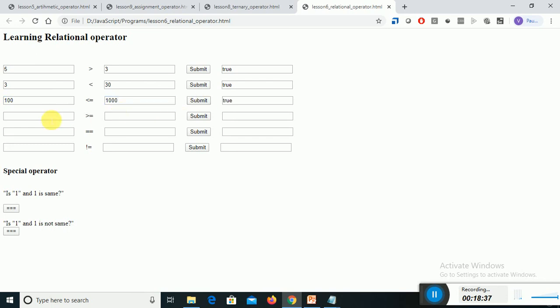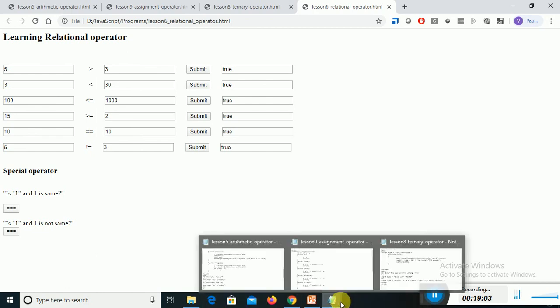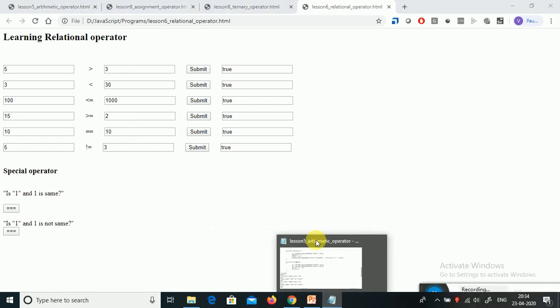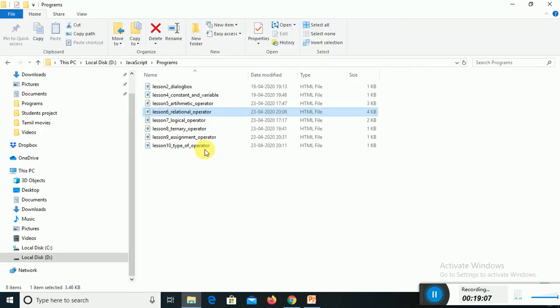So you can see that I have text box 1, text box 2 here. This is for greater than value. If number 1 is greater than number 2, then the result will be Boolean. The result variable will store the Boolean value. It means, is number 1 greater than number 2? If number 1 is greater than number 2, it will return true. Otherwise, it will return false. So that value is assigned to the result variable.